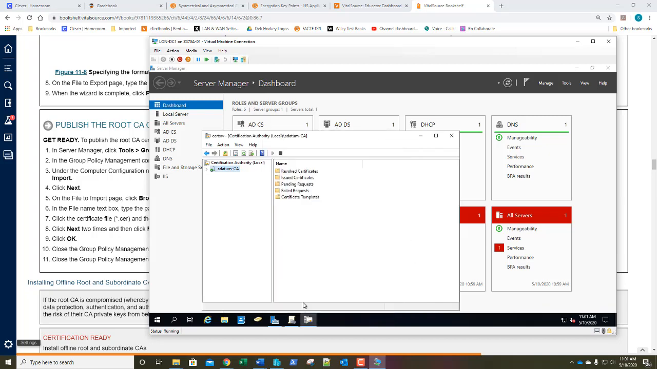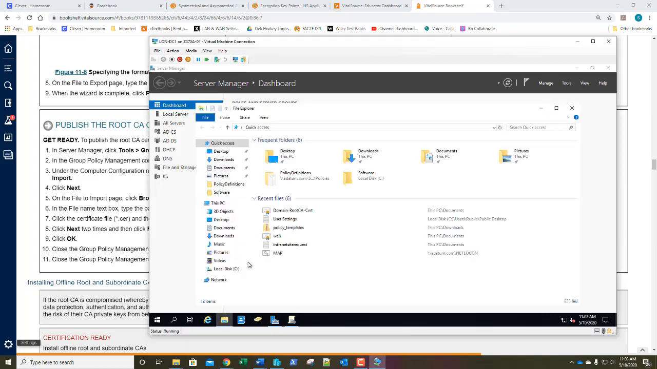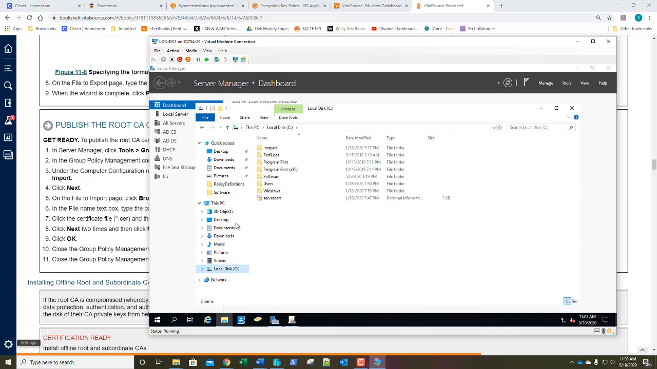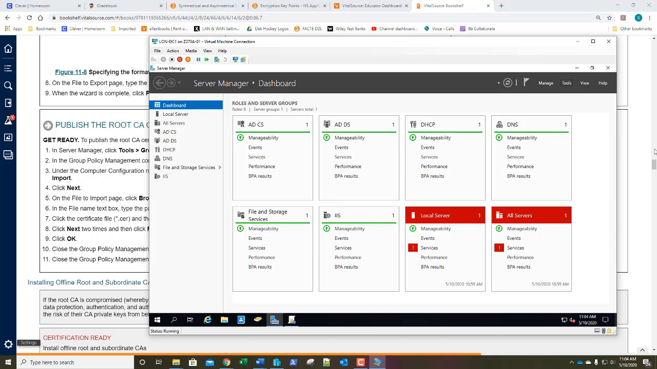It should be in my Documents folder. I exported that CA root certificate to my Documents. I want to move it and place it somewhere where it's available for all of our computers. Well, where? I can do it in my Software folder. So I'm going to go in here. I'm going to go to Documents. I'm going to copy it. I'm going to open up that Software folder, which is shared, and paste. So now I can distribute that from there because it's a share that's accessible through the network.